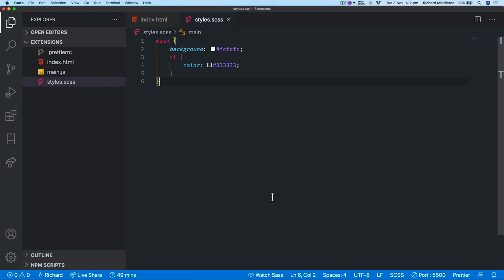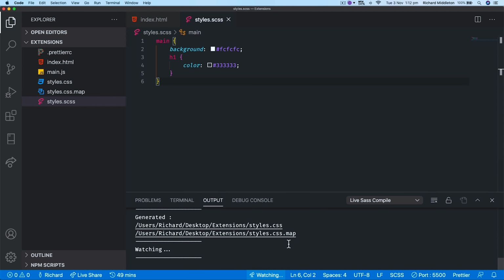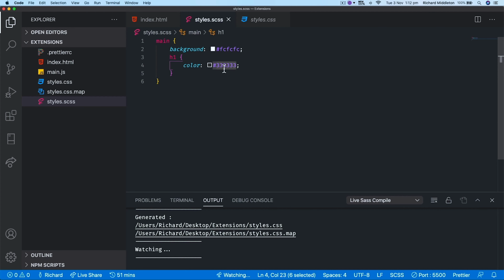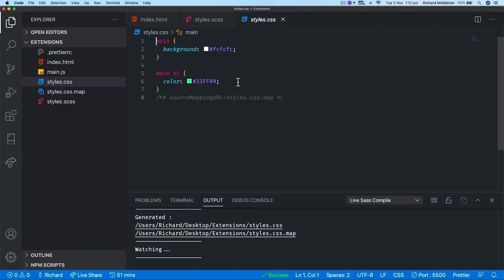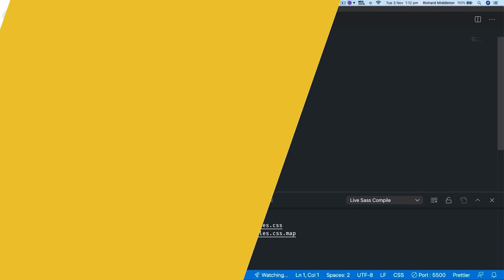as we go. So we have a style.scss here, and if we go down to the bottom and watch our Sass, you can see it started and it's created a style.css for us. Now if we change the color of our H1, maybe we want a more green color, give that a save, you can see that has recompiled and changed in our style.css.